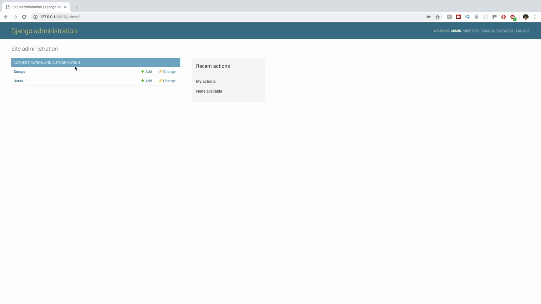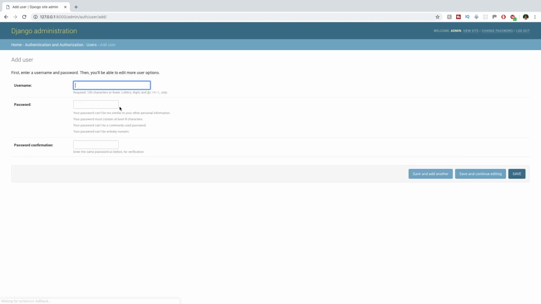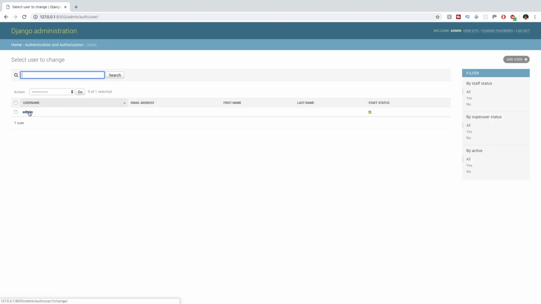Now, here on the left-hand side, you can see all of the models that we have for our application. Now, currently we have the users and we have groups. If we click on users, you can see it brings up a list with some cool stuff. We have a search bar, we have a filtering system here, we have a button that allows us to add a new user, and if you click on that, then you can put in a username and password to actually create your user. And we can also see we have the admin user here as well.